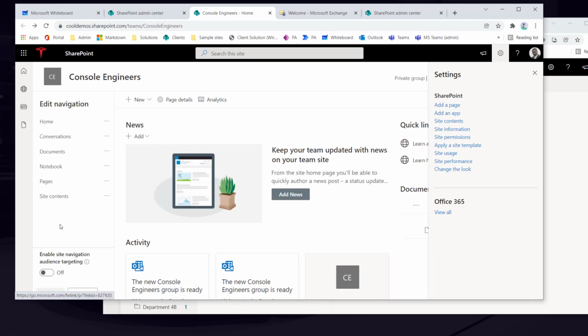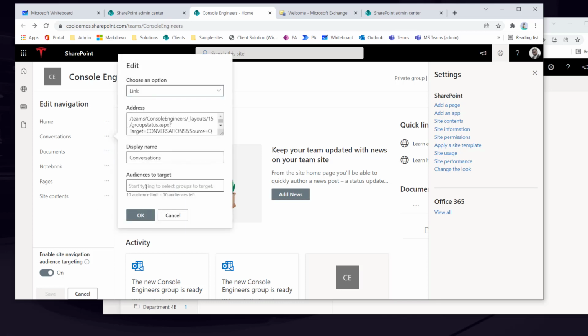In order to do that, we can use audience targeting. I'm clicking this option to enable audience targeting. Let me just save that. Go back into edit now that that's on. Conversations we want to hide from him. So we just go to edit and right here, audience targeting. Now watch what I type here. I'm going to start typing the name of the site, which is also the name of the security group, the M365 group, associated to the site.